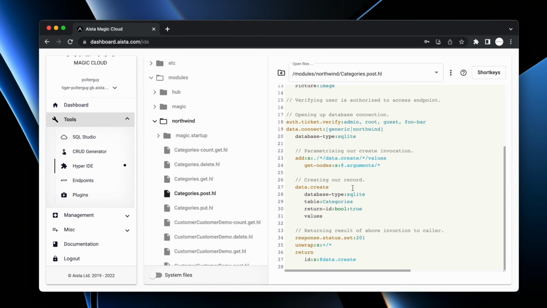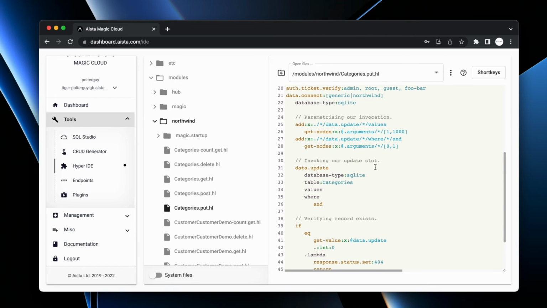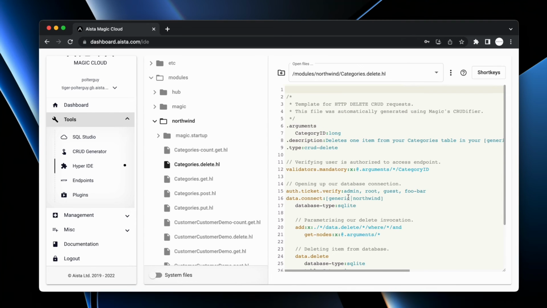Post does the exact same thing, more or less, except data.create. Put does the exact same thing, except data.update. Now there's one difference between put, let me rephrase that sentence. The delete endpoint and the put endpoint have one thing in common that none of the other endpoints have. And let's have a look at that further up here.